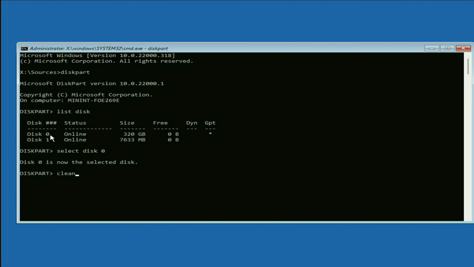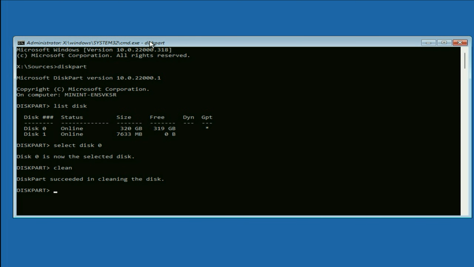But one important thing, in this process all the data in your hard drive will be removed. So if you have any important data, first take a data backup. Otherwise this command will delete all the files from your hard drive. So as you can see, diskpart succeeded in cleaning the disk.